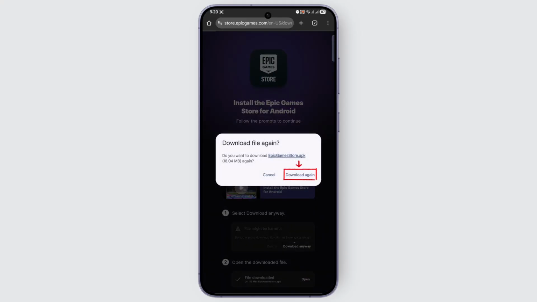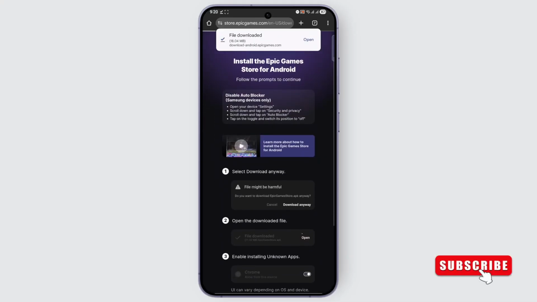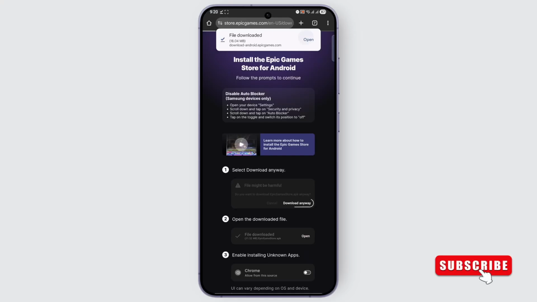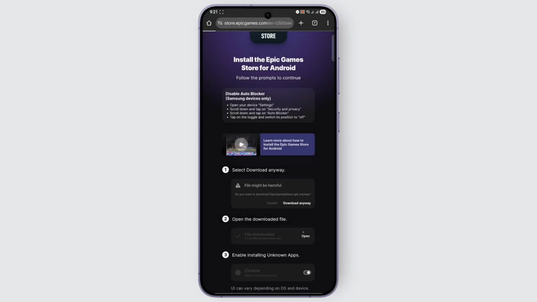Now from here, you want to tap on download. I already have it, so I'll just download it again. And if you see it, you can tap on download it anyway and open the file. Tap on open and tap on install. And your Epic Games should be installing on your device. Wait for a bit, wait for this installation to complete. And once it's installed, you'll find an option to open the app up. I'll just tap on done and show you guys the app.